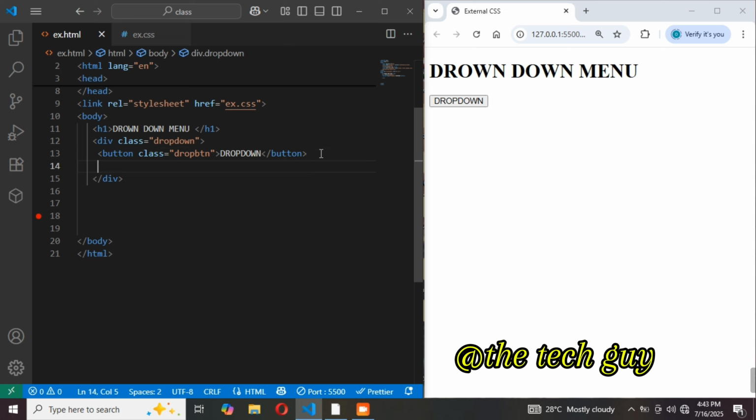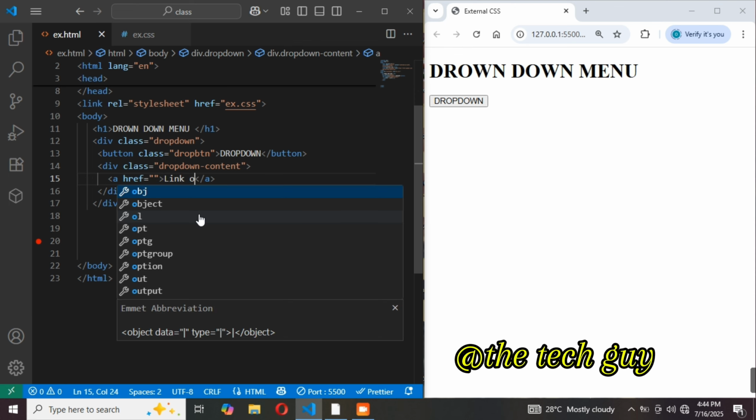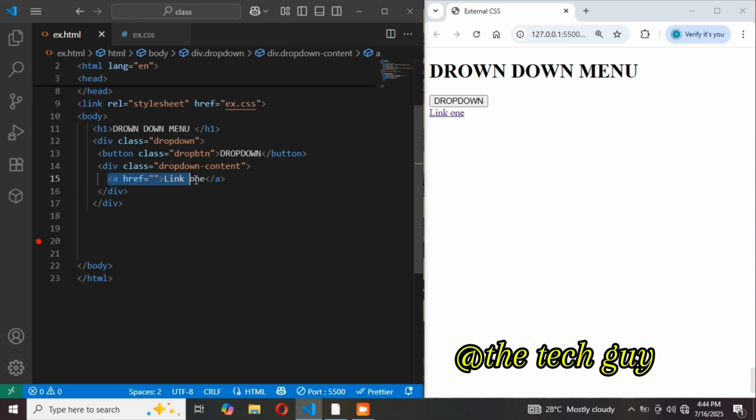So now we're going to create another div again, with a class name of drop down content. So I'm going to say drop down content. So now in our new div, we are going to add all our links. We're going to add our links. So anchor tag, I'm going to name it, let me say, link 1.